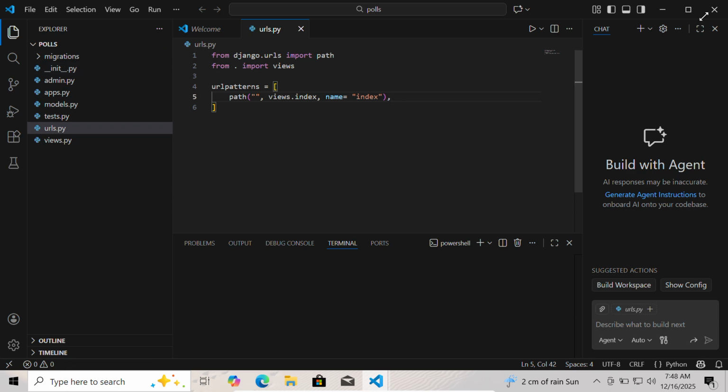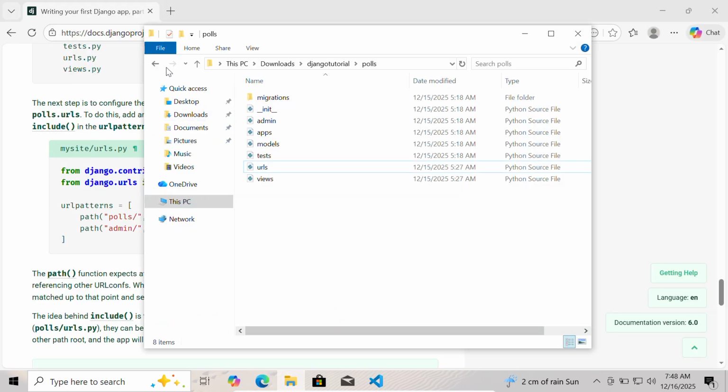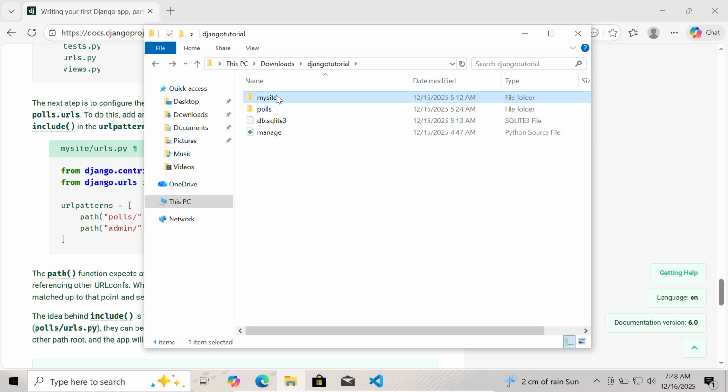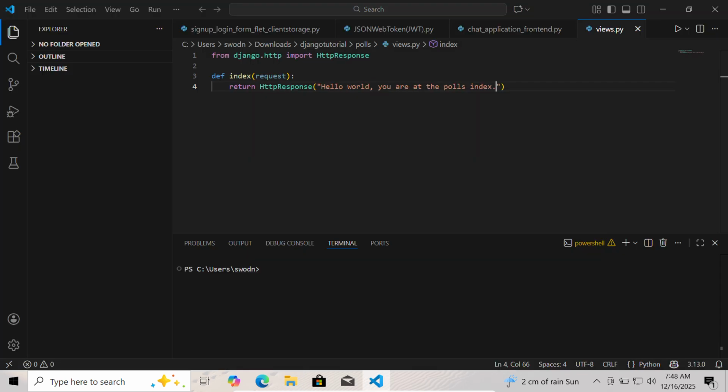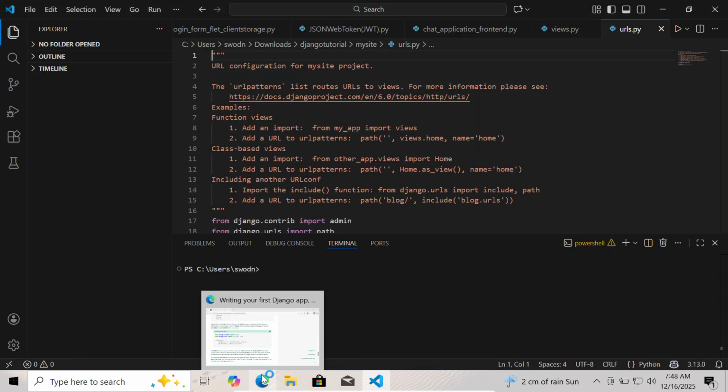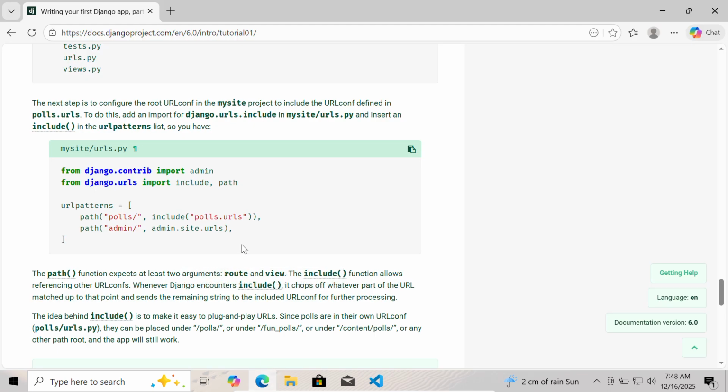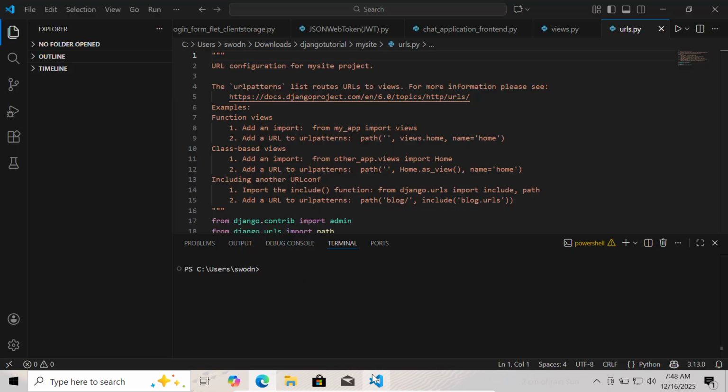This is a polls app. I need to open the one with the MySite one, not this. Go to MySite and open up URLs, and then open with code. Alright, here it is. MySite urls.py.